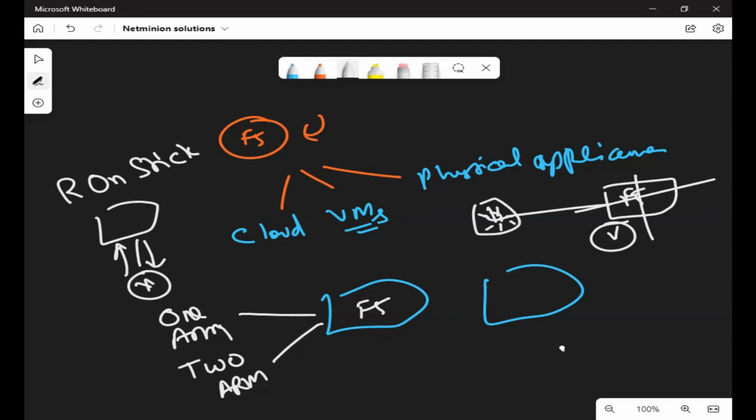2 arm mode. 2 arm is a bit like your inline, where in traffic is different and out traffic is different. Different legs we are using for both. Okay, when to set up 1 arm, when to set up 2 arm? Yes, good questions, but please keep them again for your classes. Okay.